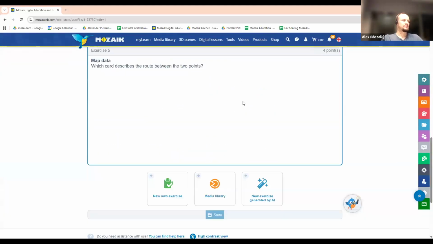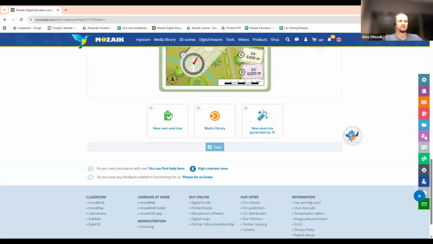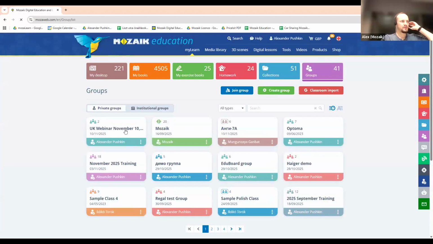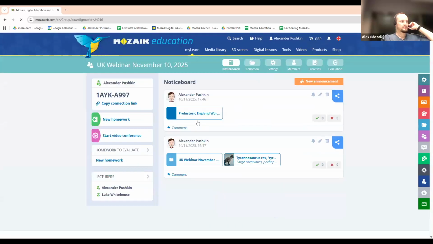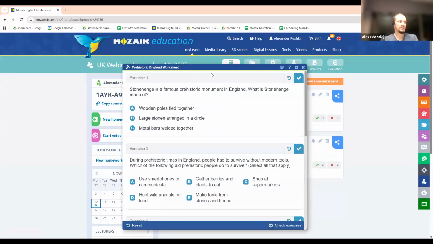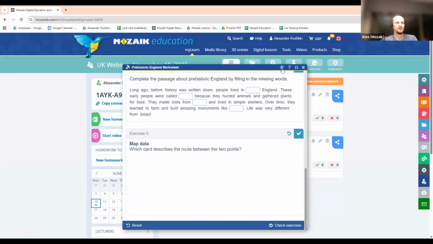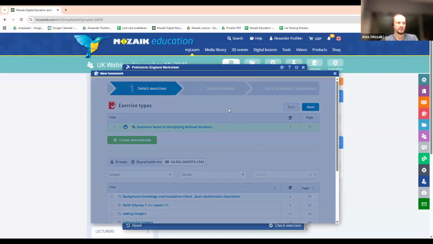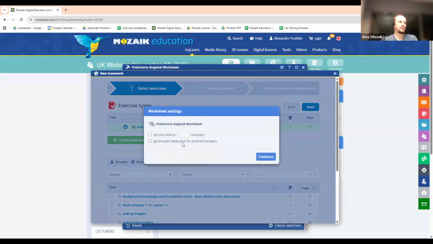And here you go, it's saved. I go to the group. I've just got an email about it, because Luke is part of the group. And now we have it here, so I can open it. I can see how it looks. From here, I can just start and send it as homework.